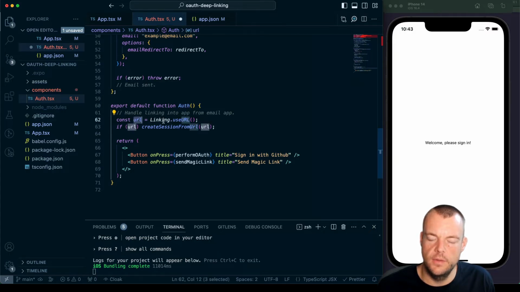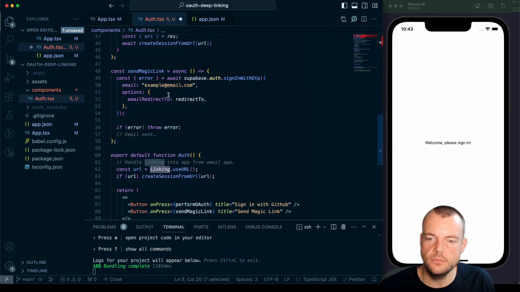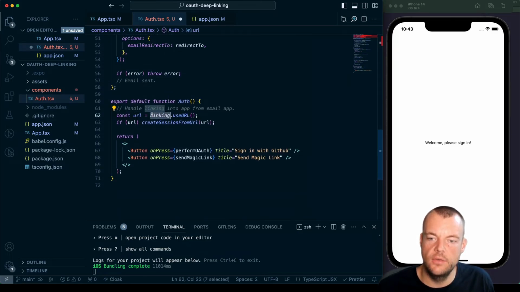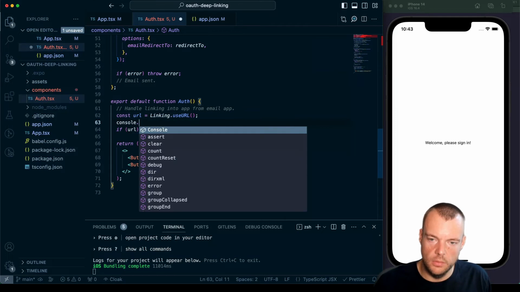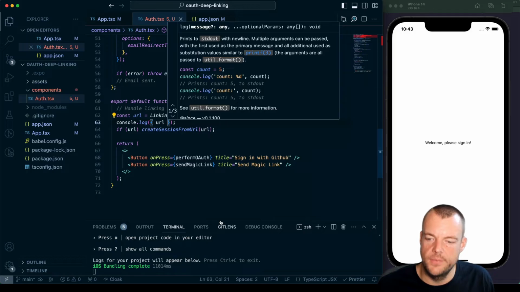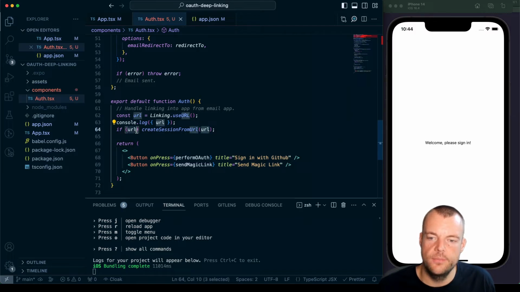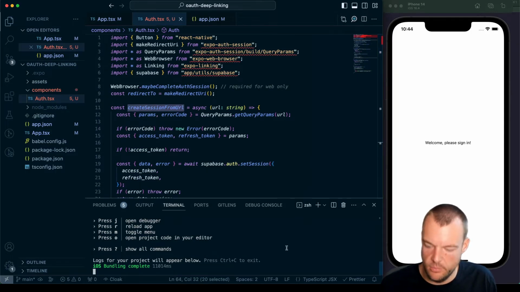So first of all, we can look at the export default function Auth. One thing here is this linking module. This is actually a way for us, from Expo Linking, to basically get the URL that opened our app. So maybe we can console log this out. And then we can see when our app gets opened, we get the context of the link. And then we can createSessionFromUrl. So this is the case where we're getting linked into our app. And then we want to create a session from the URL, but we'll get to that in a bit.